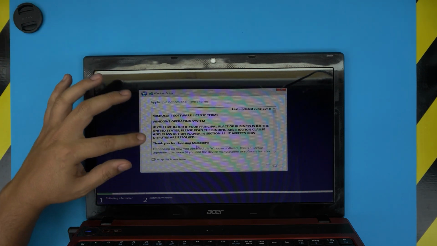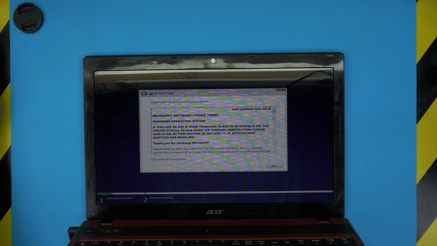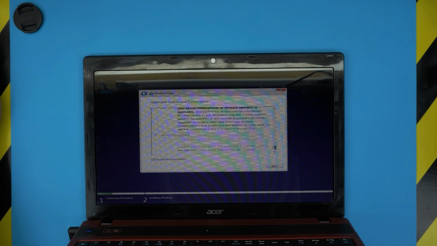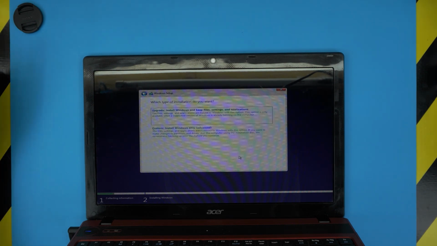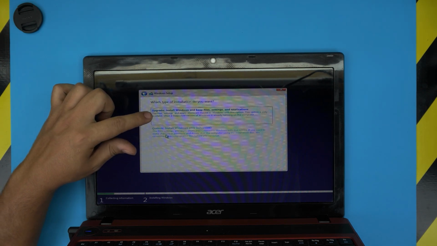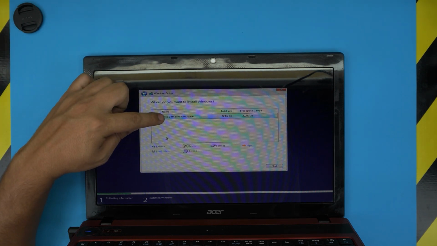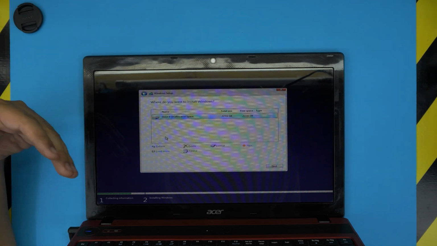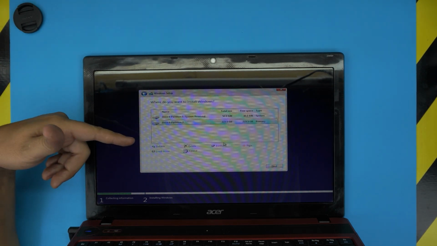This one is going to be the same for everyone. Just click I accept the license terms, and make sure you go through everything here and read it, and then click next. This next part is very important: you want to click custom. You don't want to click upgrade. Click custom. If you put in a new disk, you're just going to get one empty drive like this, but if you do have Windows on it, it might look something like this.